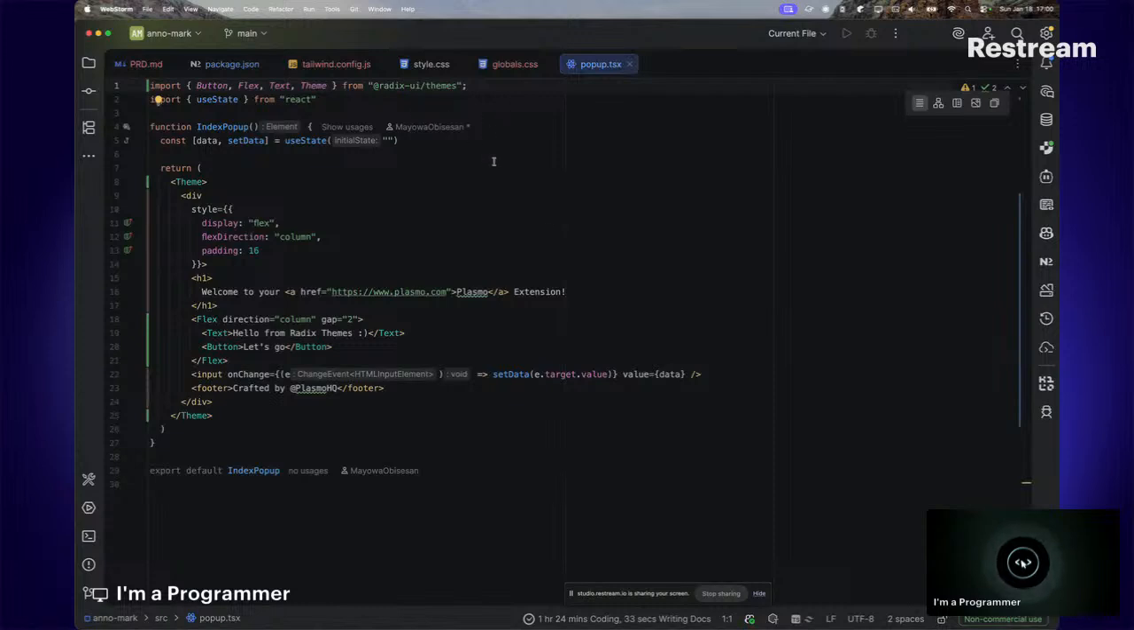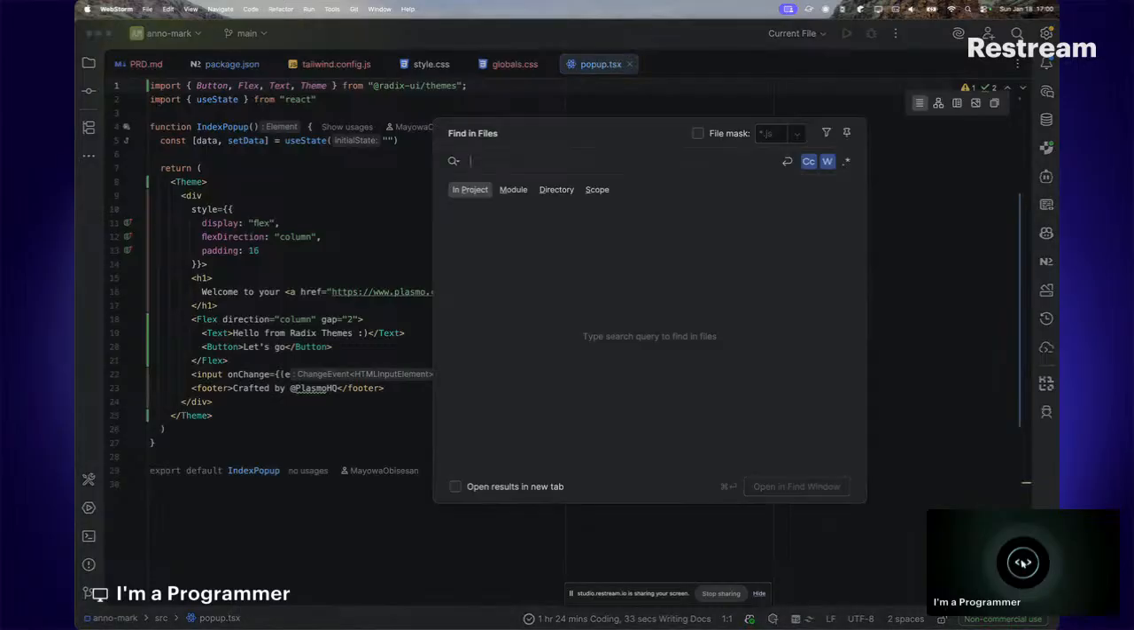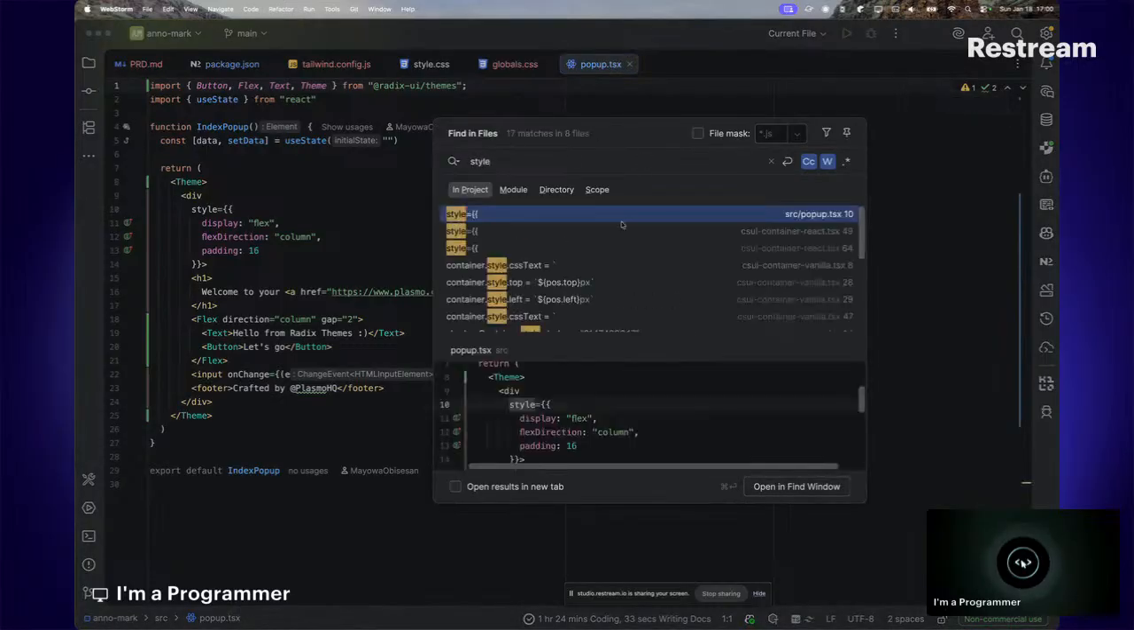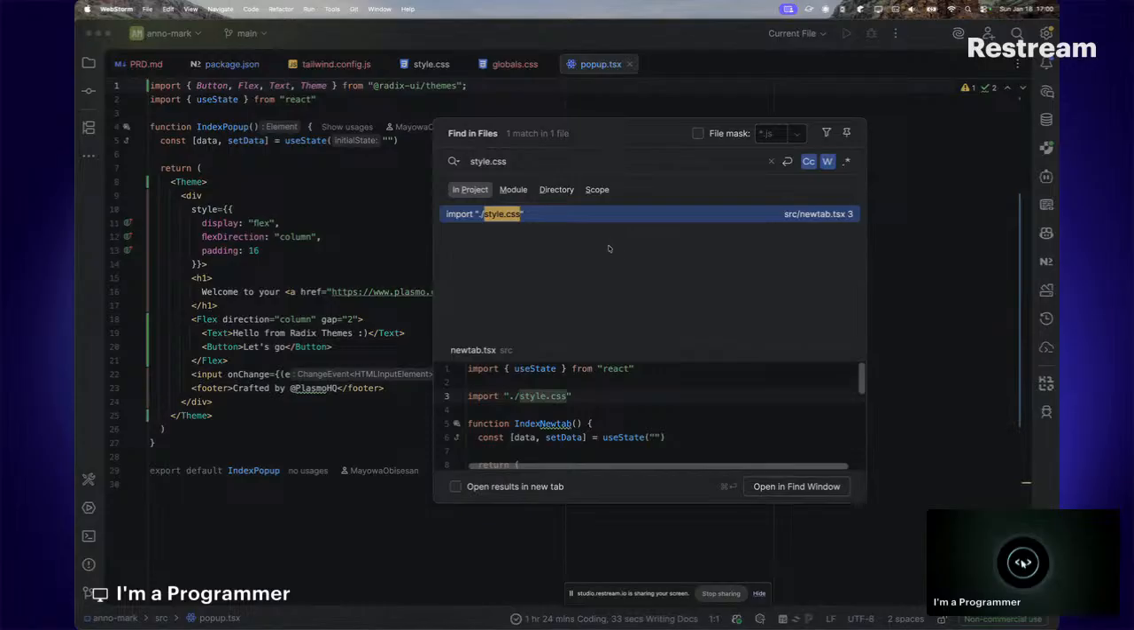No. So where are we using style exactly? Are we using style anywhere? Let's search for it. Let's do a global search. If you do a global search .css, you can see that it is imported.